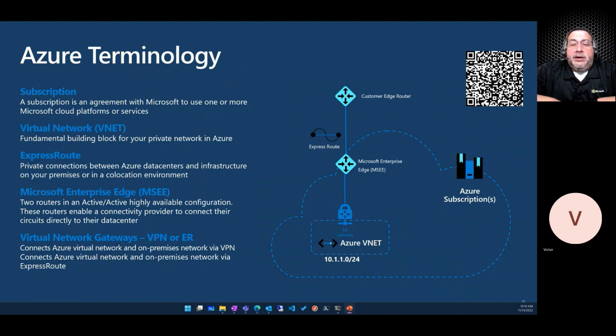The next item is the Microsoft Enterprise Edge routers, or MSEE. These are just two routers in an active-active configuration. They establish and enable the connectivity for your provider to connect their circuits directly into Azure. You can think of this router as the meet-me point between your provider's termination point for their circuit and the Microsoft Cloud.